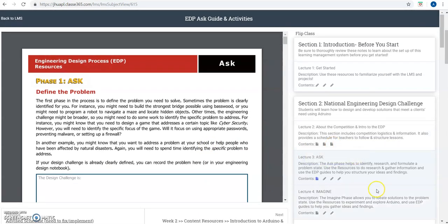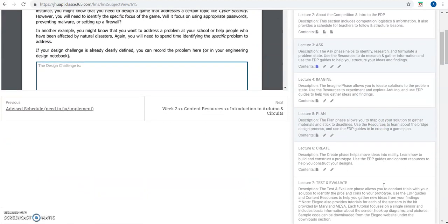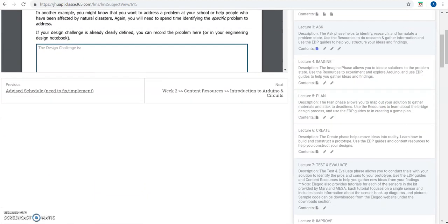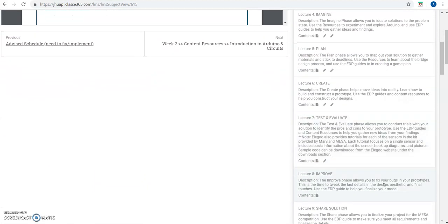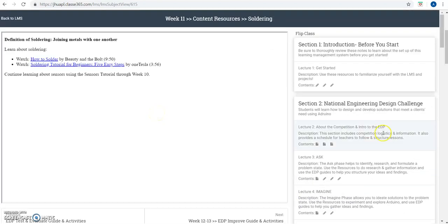On the sidebar, you can access resources from different weeks easily by clicking down to a different pencil icon. So if you want to jump to, for example, week 11, part of the Test and Evaluate phase for the content resources, you can click on this icon and it will bring you straight here.